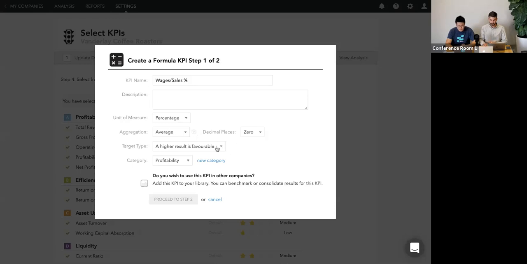Next, we've got the target type. So is a higher result or is a lower result better? And for us, we actually want a lower result. So we want to be paying less wages as a percentage of our sales.